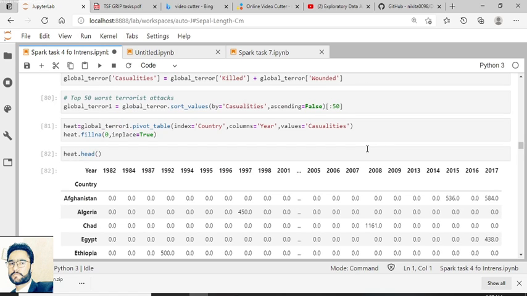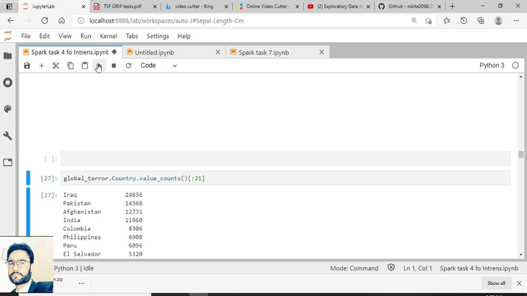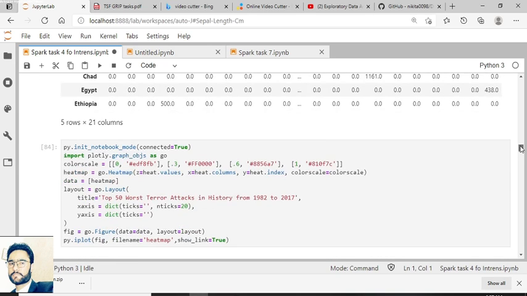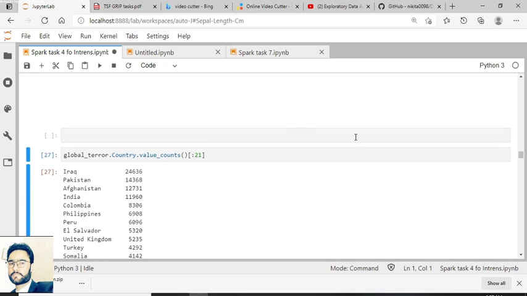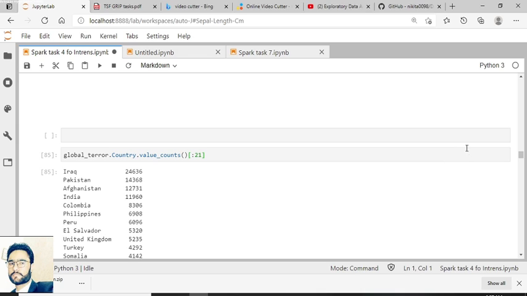So print the notebook head, this one. What will be happening here? So we just print the country value from Iraq, Pakistan. The most here, according to the data, the most terrorist area is Iraq, then Pakistan, then Afghanistan, then India, Colombia and so on.